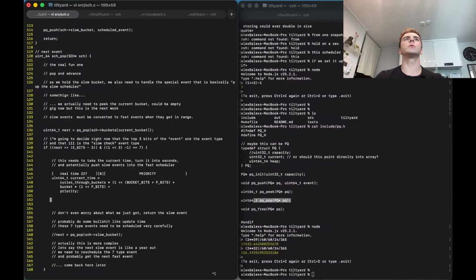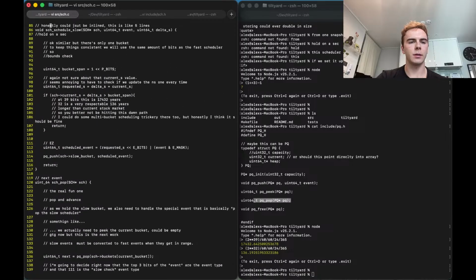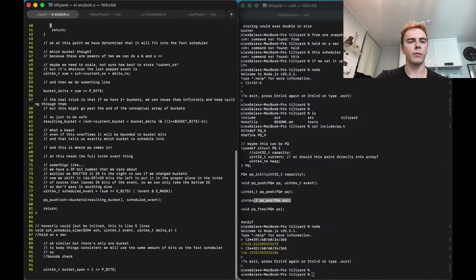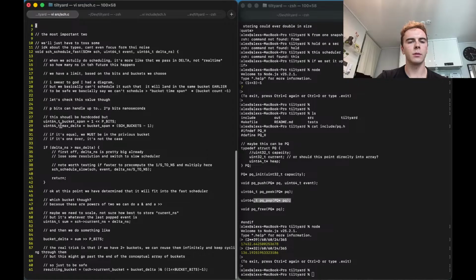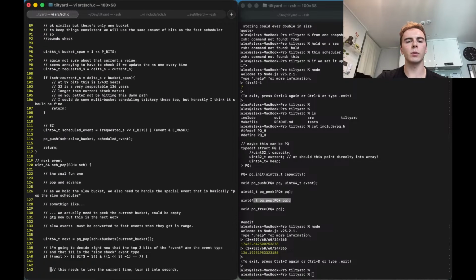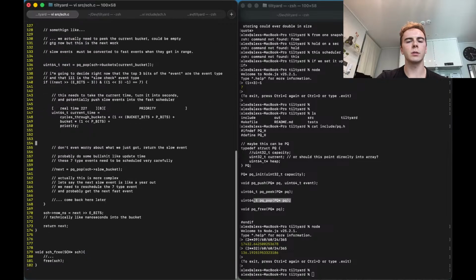Wait a minute. They're always just going to be max. These slow checks are always going to be pushed out or rescheduled as far as possible, which I believe is the max. Here, max delta. This is max delta. This is as far out as we can schedule one of these buckets, and I think that's how we're going to schedule them.